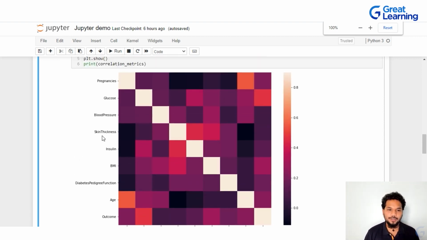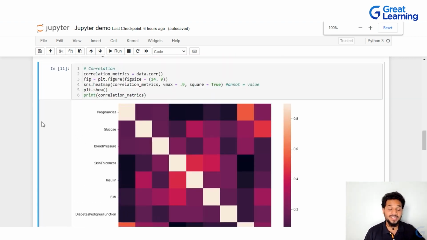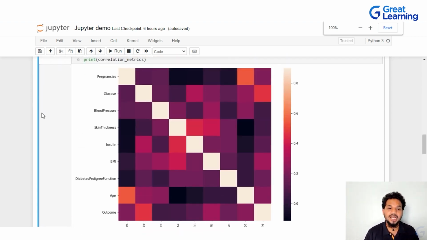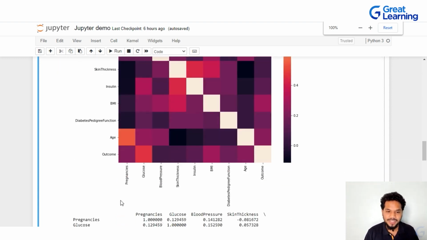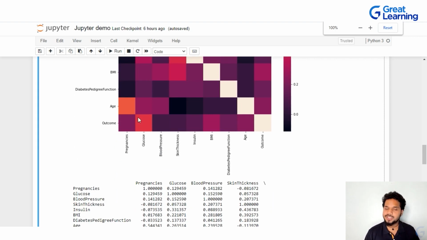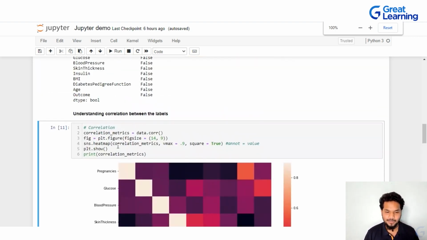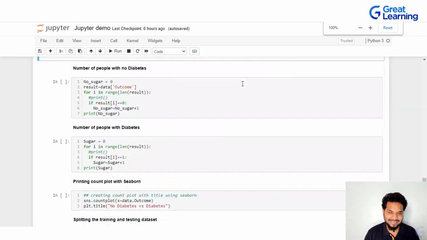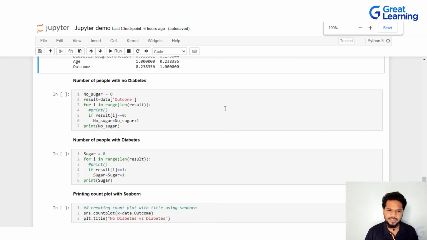But one last thing about a correlation matrix is that whenever you compare the same thing, it will give you 100% similarity. That's why all these elements on the diagonal are white. White means 100% positive correlation. If you're comparing pregnancies with pregnancies itself, there is no difference. If you're comparing glucose with glucose, no difference. That's the reason why all of these are white. Fantastic. Now let's not get into too much of the detail.